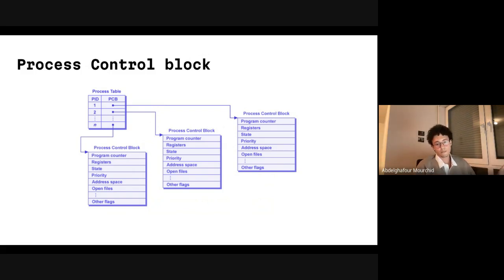But there are many operations and actions that need the operating system to keep track of each process, and one of them is the state. Other properties are, for example, the program counter. To put it in simple terms, the program counter is the address of the next instruction to execute for a process. It tells where the process has reached in its execution, more or less.